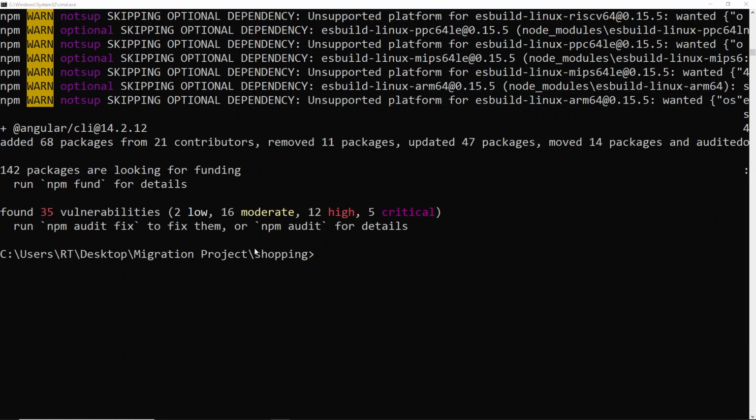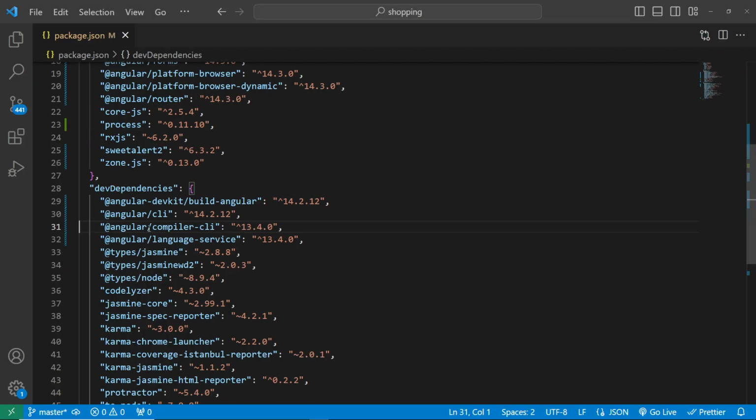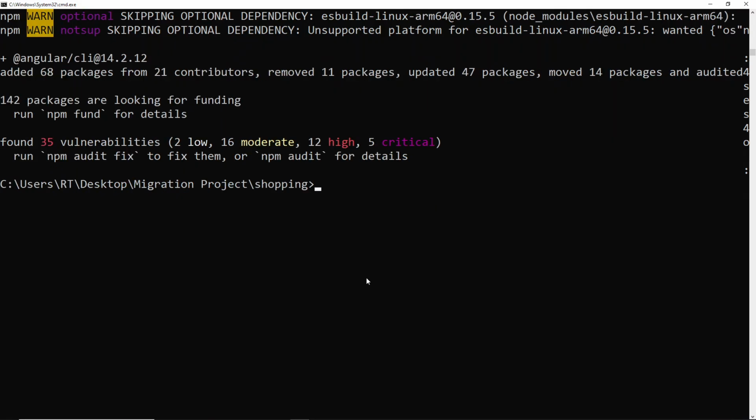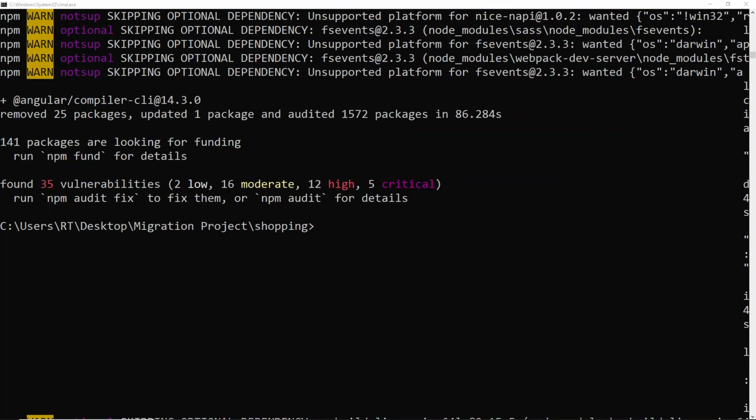As you see, the Angular CLI dependency has been upgraded from 13 to 14. The next one we have is Angular compiler-cli. So let's go to our command prompt, run this particular command, click enter and wait until this gets completed. And we'll move to the next one, which is language service. Once that is done, we'll start our application and try to fix the errors. Alright, cool. As you see, the compiler dependency has also been upgraded from 13 to 14.